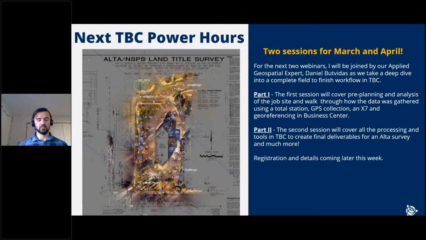And what we'll do is we'll talk through a complete survey, field to finish through TBC, where part 1 we'll talk about some pre-planning and analysis of the job site and walk through how the data was gathered with the total station, GPS collection, and X7, and how to geo-reference that in Business Center. And then have a part 2 on that second session where we'll cover all things processing and TBC and create the final deliverables for an ALTA survey.